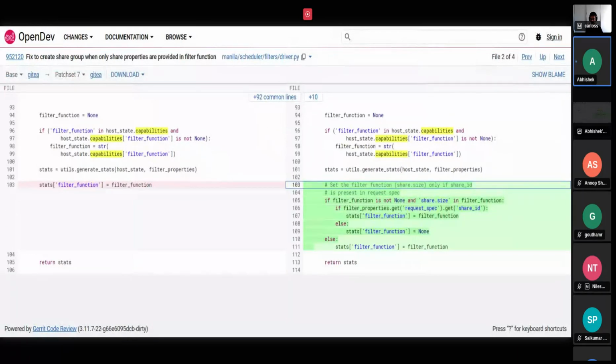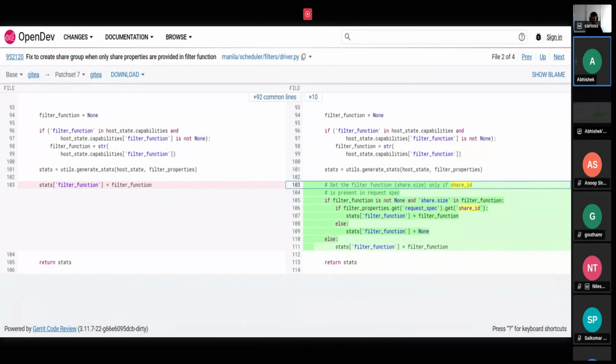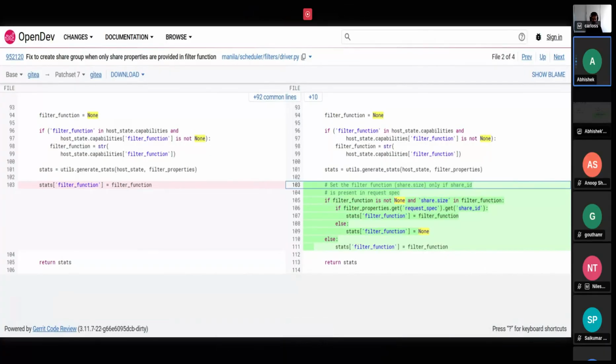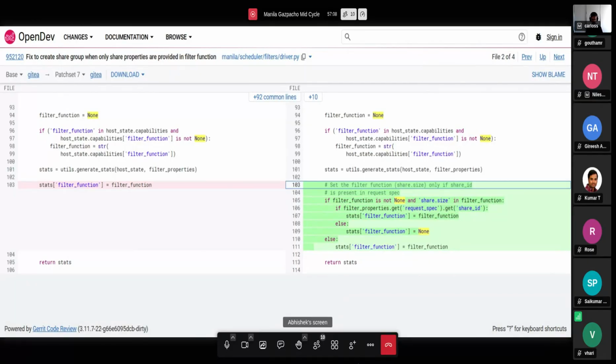here we are just adding one condition. The condition is that if the request spec contains the share ID, and we have the share size in the filter function, then only do the filtering, otherwise don't do the filtering. Because this filter function is applicable for all the shares, and for every share you will have some share ID. But in the case of a share group, because a share group has multiple shares, the request spec will not contain the share ID part. That's why we are adding this check.